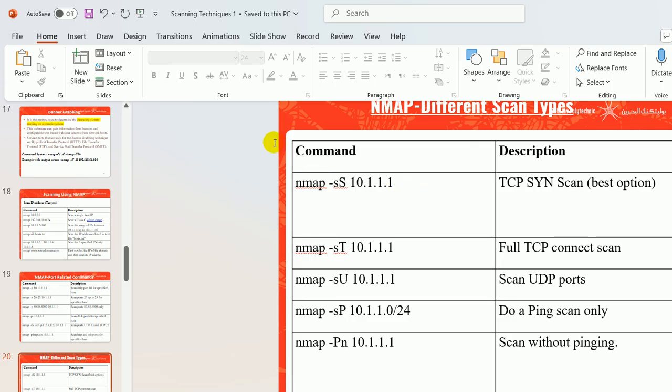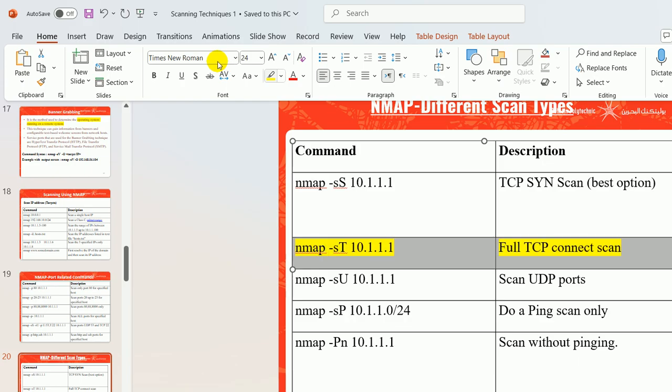So already we have finished this. This is called SYN scan, and this is the TCP full connect scan. However, this is not advisable since it would be easily detected by the firewall and intrusion detection system. And this is the UDP scan.